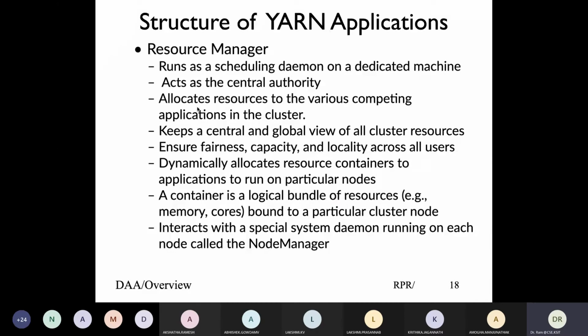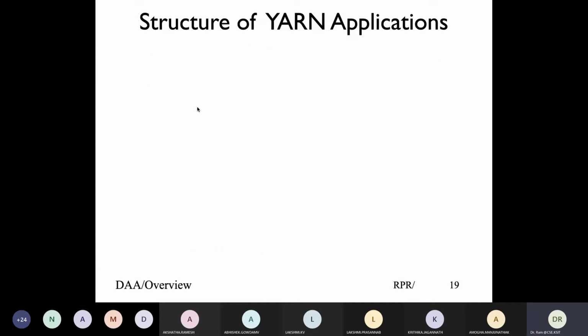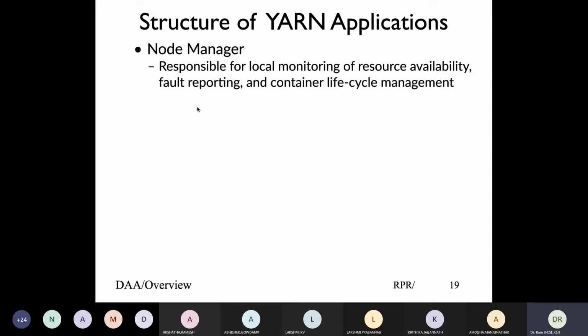When we look at the container, we basically look at a logical bundle of resources, memory, cores, storage, compute power, and all that for a given cluster node, and that is where the actual application runs. And for each node, to make sure things are available, resource manager always talks to node manager, which is responsible for resources on a given node. And then you have application master, whose job is to communicate with resource manager and schedule the job.